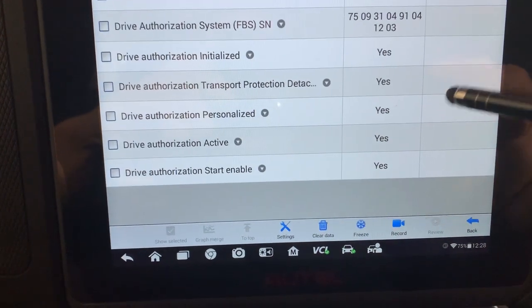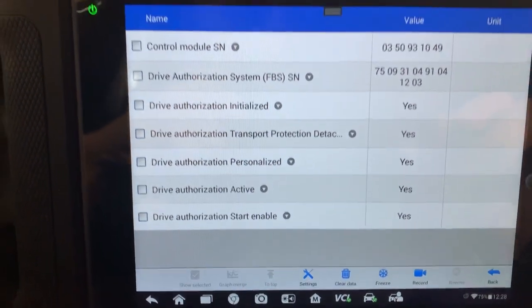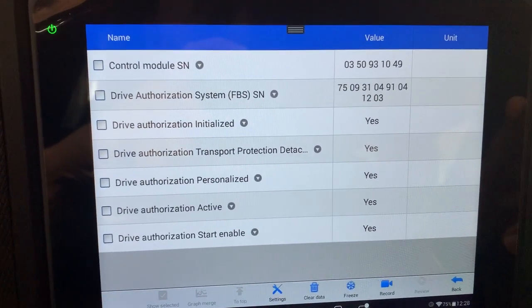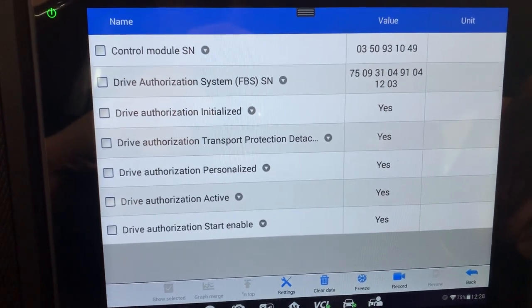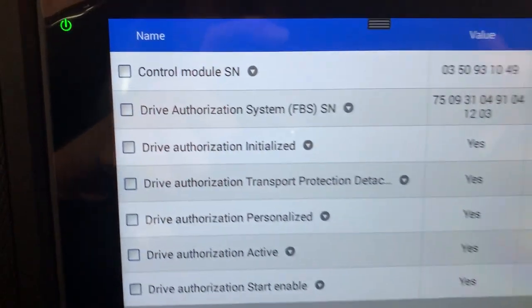All right, look at all the different values in here. So there's definitely a difference in software between that Launch scanner and the Autel. So the tricky part about that is, if you only had that Launch scanner and you went to read drive authorization and there's no values there, that would make me think that you have to replace the module if it wouldn't start. So that would be a misdiagnosis. So that goes to show you that one scanner is not enough. You need an arsenal of scanners.